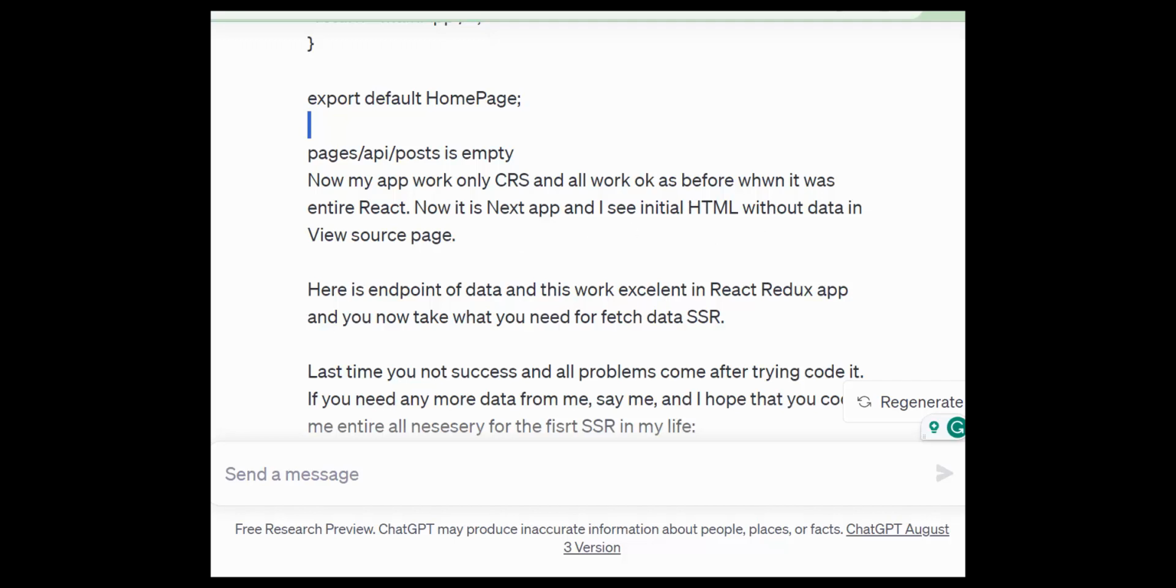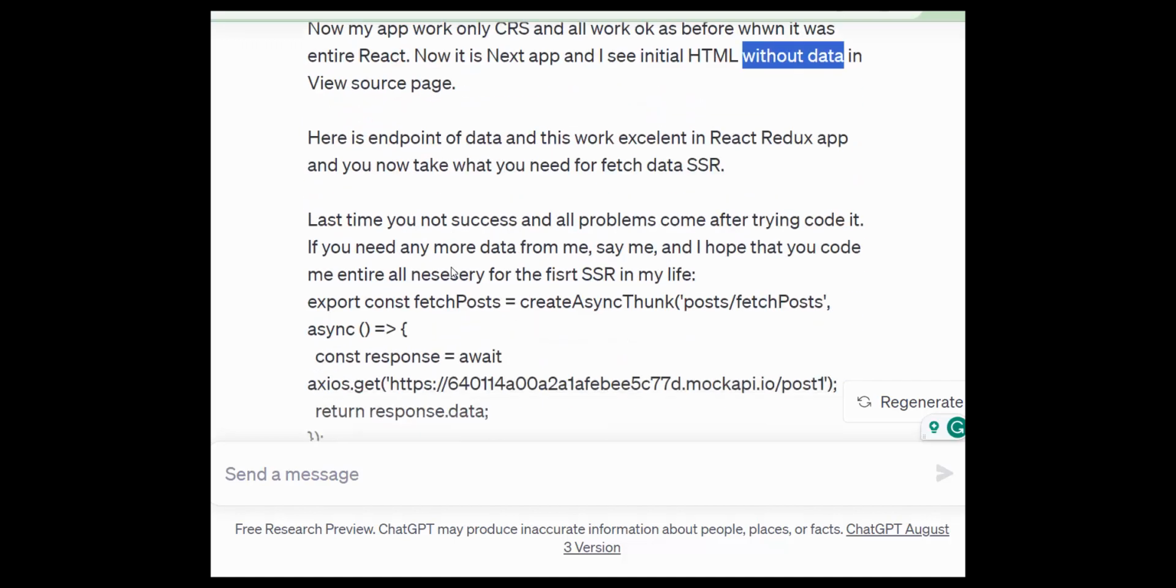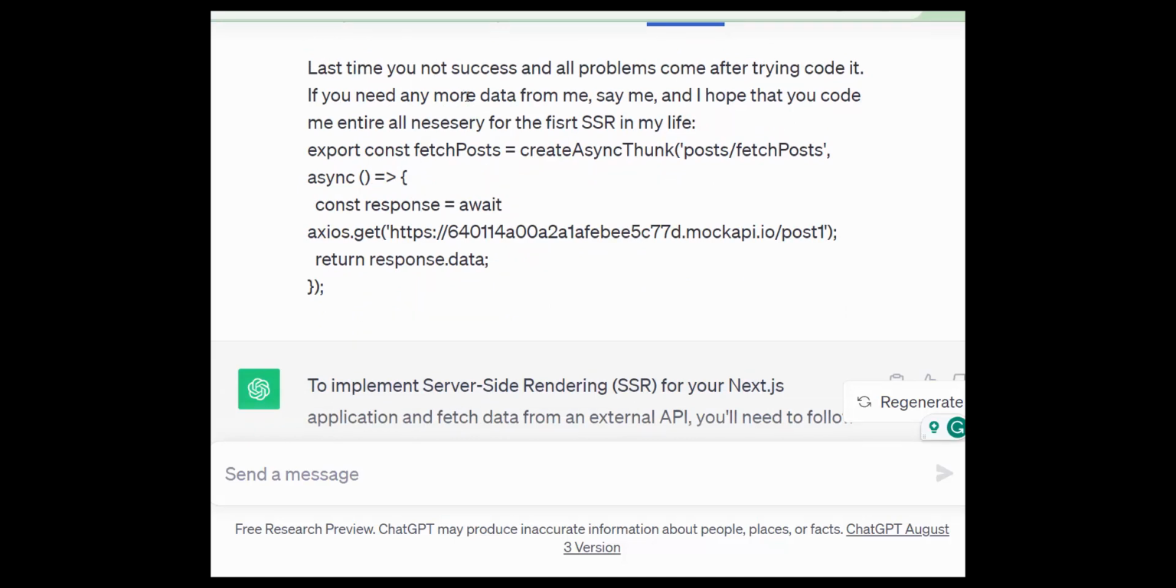Before, it was entirely React without Next. Now it is a Next app, and in view source I see the initial HTML without data. Here is an endpoint of data, and this works excellently in the React Redux app. And now you take what you need to fetch data for server-side rendering. Last time you did not succeed, etc.